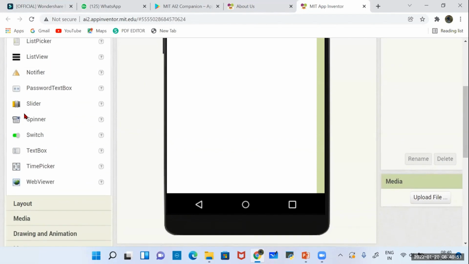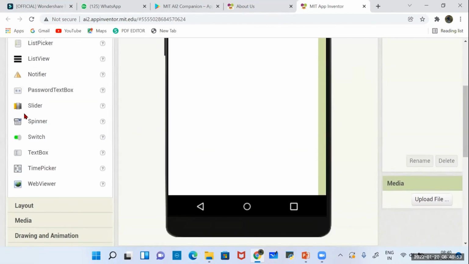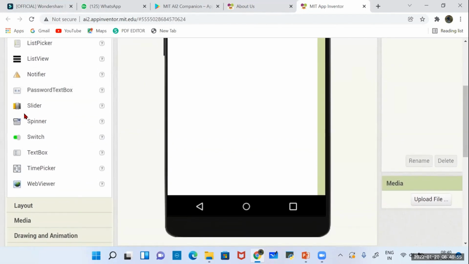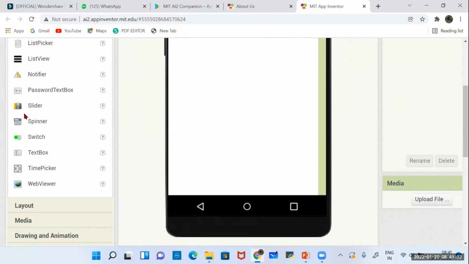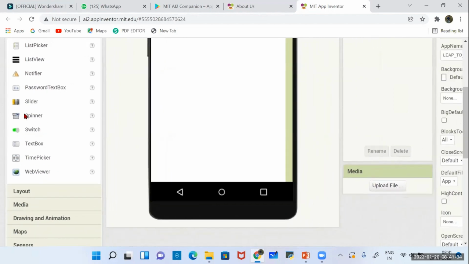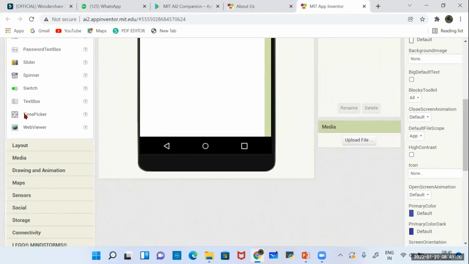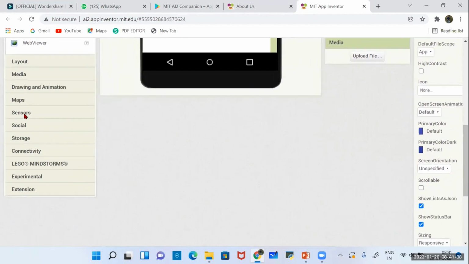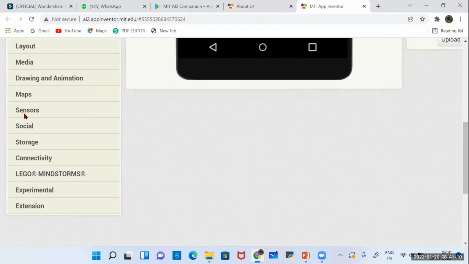If you want to make a calendar, you can use options from here also. And then we have an option for password text. If you are going to create an application that requires a lock, that is, having a lock system, you can use this password text box option to have a password on your app. Then we have more options: layout, media, drawing, maps, sensor. So you can create applications around these points.